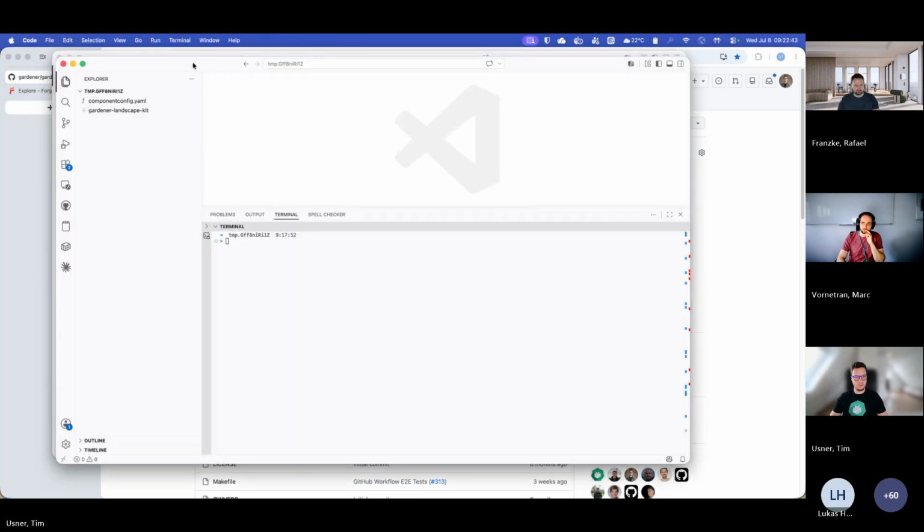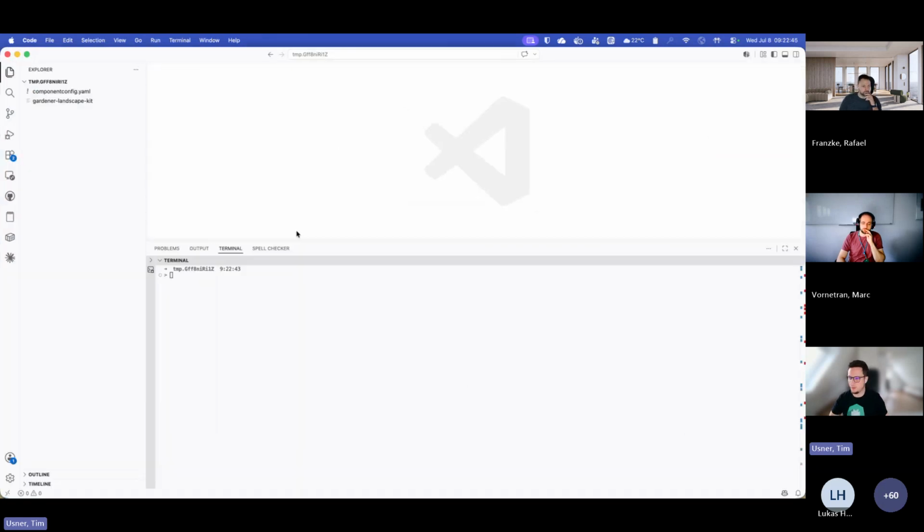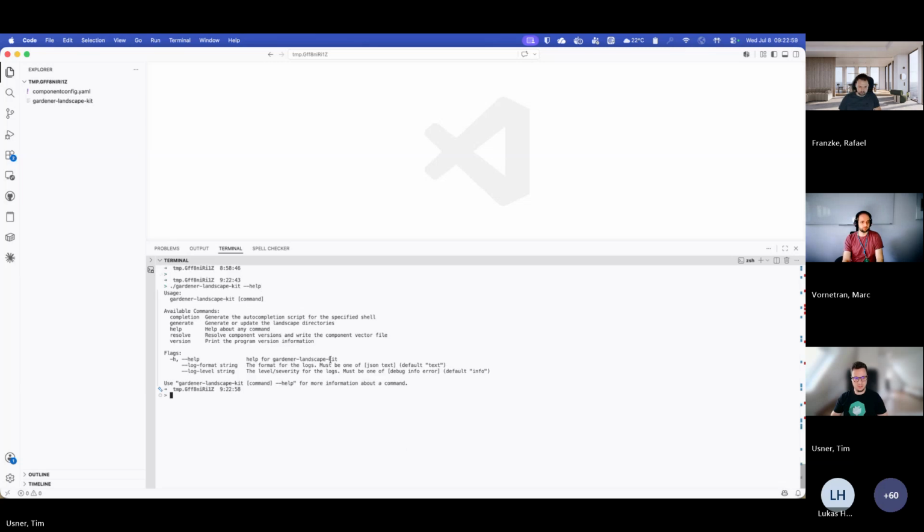What you see here is just a temporary directory that I created for the purpose of this demo. I have the Gardener Landscape Kit binary inside and a configuration. So what we can explore together here are the commands that are available with the Gardener Landscape Kit, and there are two I want to highlight. The first one is the generate command. As it already says, it helps you to generate the landscape eventually and to update it as well.